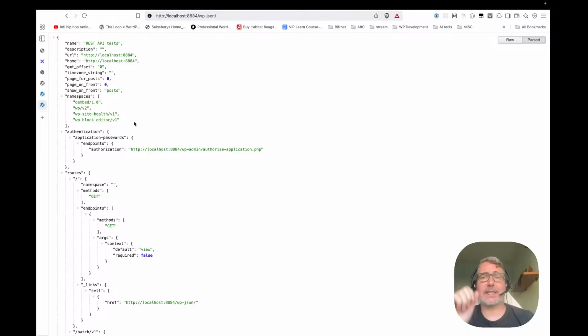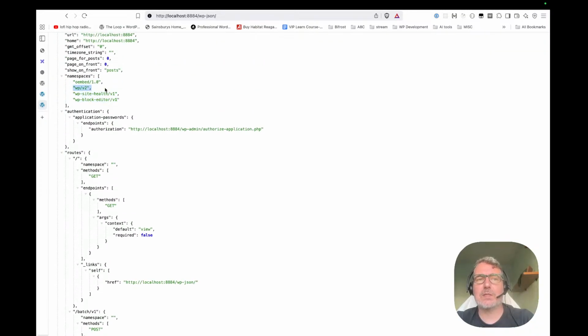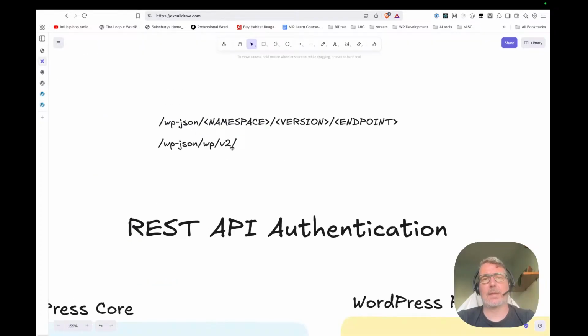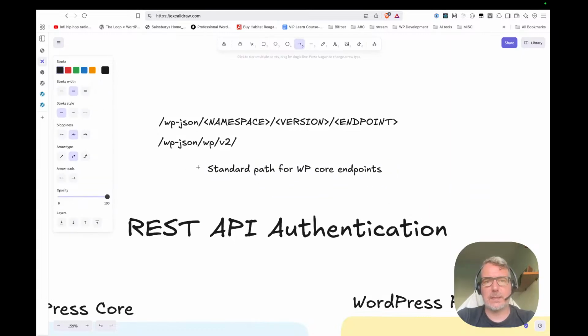and each namespace can define different versions. So this is core, but then different plugins can define different namespaces and different versions. So this is important to understand. But WP v2 is the standard path for WordPress core endpoints.